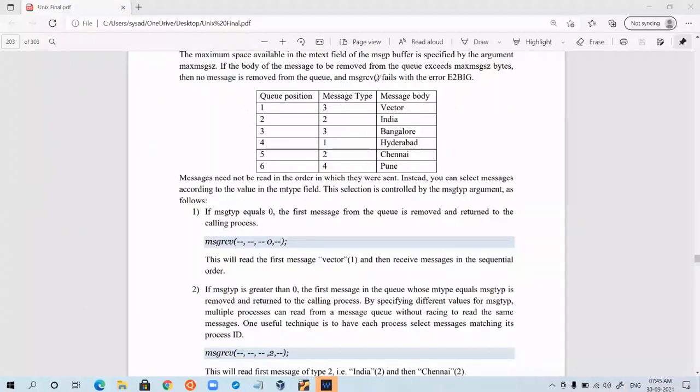So what is the first message in this message queue for this example? First message is vector. What is the type of the message? 3. What is the second message? India. What is the type of the message? 2. What is the third message? Bangalore. What is the type of the message? 3.